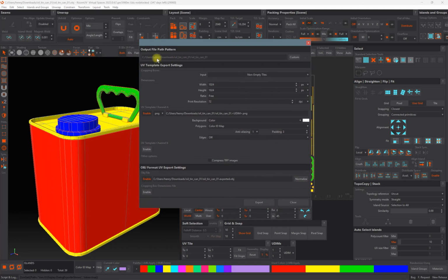Now we have a default file path here. So if I want a custom file path, I can pick custom and select these three little dots, and I can locate where I want that to be exported to. Now this is fine. I usually save temporary files to downloads because I clear my downloads every once in a while. Non-empty tiles, we want that. That's fine. And 1024 should be a large enough size for this process.